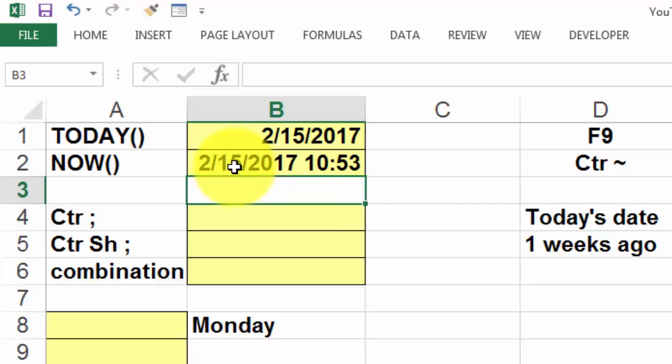So be careful later on if you are going to search for dates and you have used NOW, that you will only find these dates that were at midnight, 000. Otherwise you have to use TODAY.